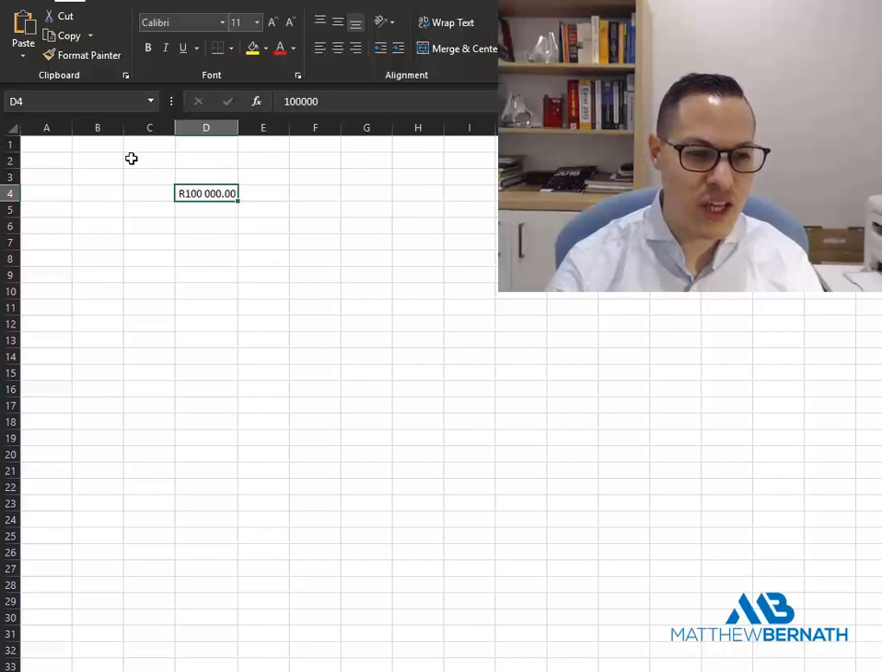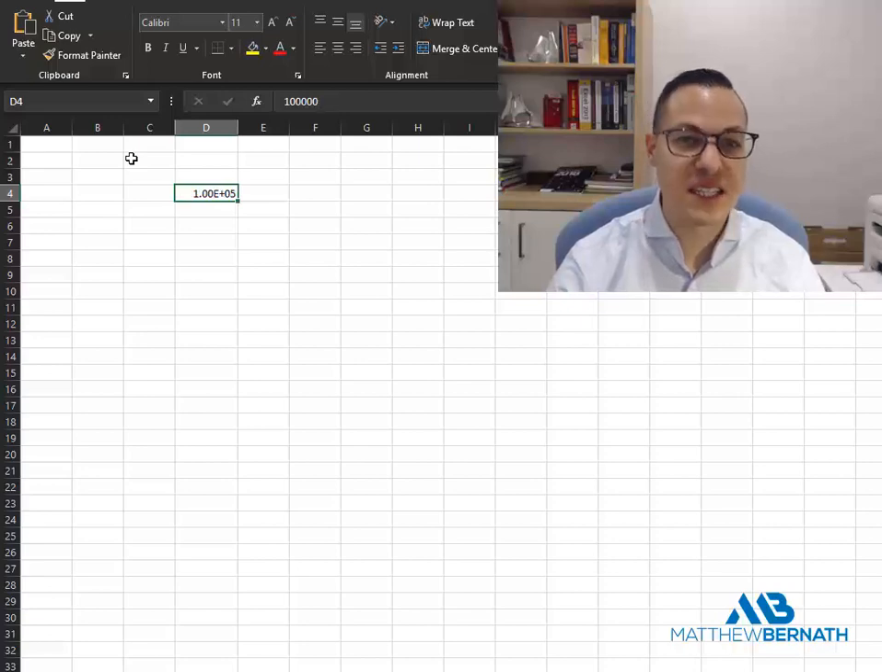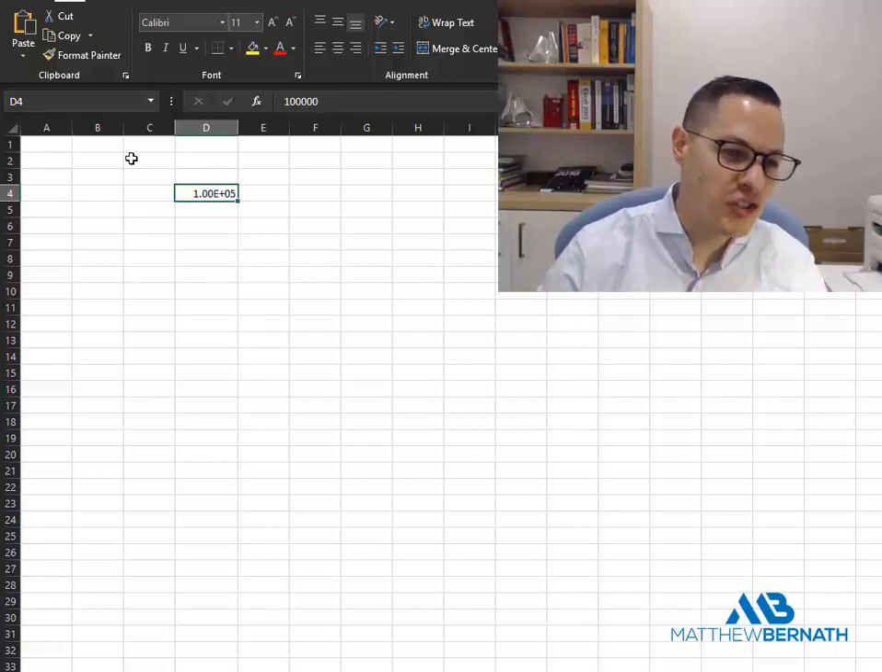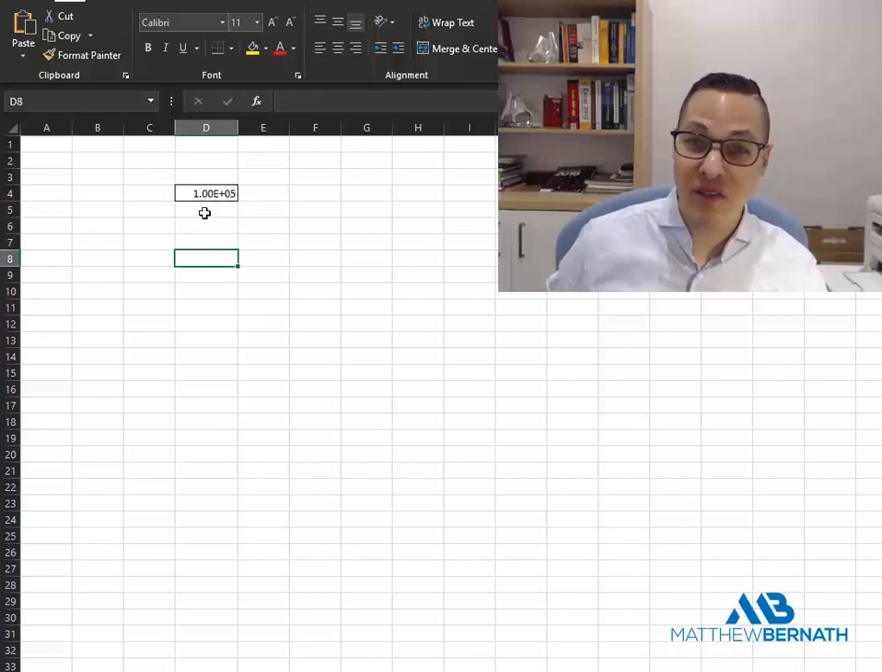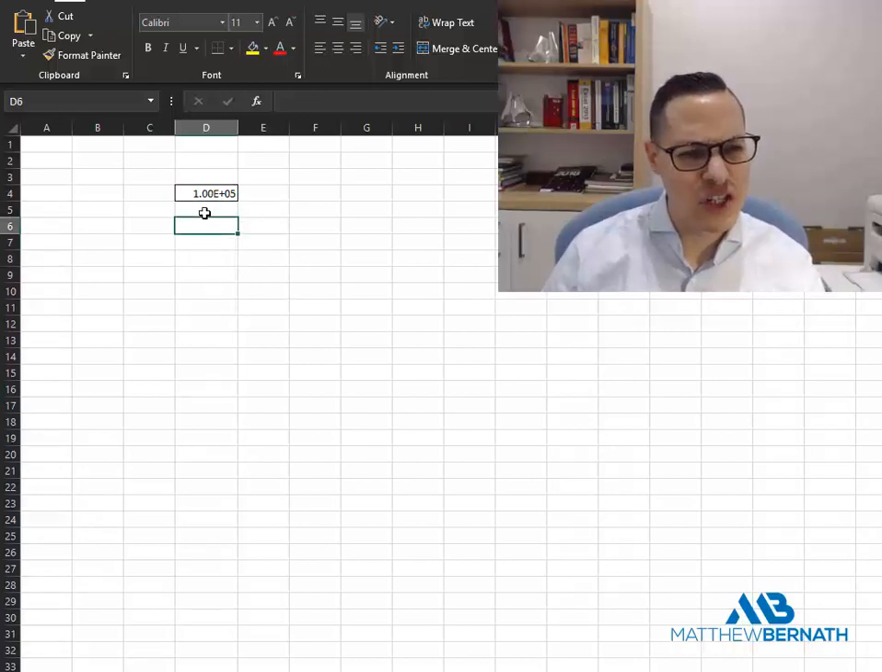I'm in South Africa, so that's why I've got an R for South African rands before my number. Control-Shift-5 formats as a percentage. Control-Shift-6 is the scientific number, and Control-Shift-7 adds that border around the cell. So I really love those.